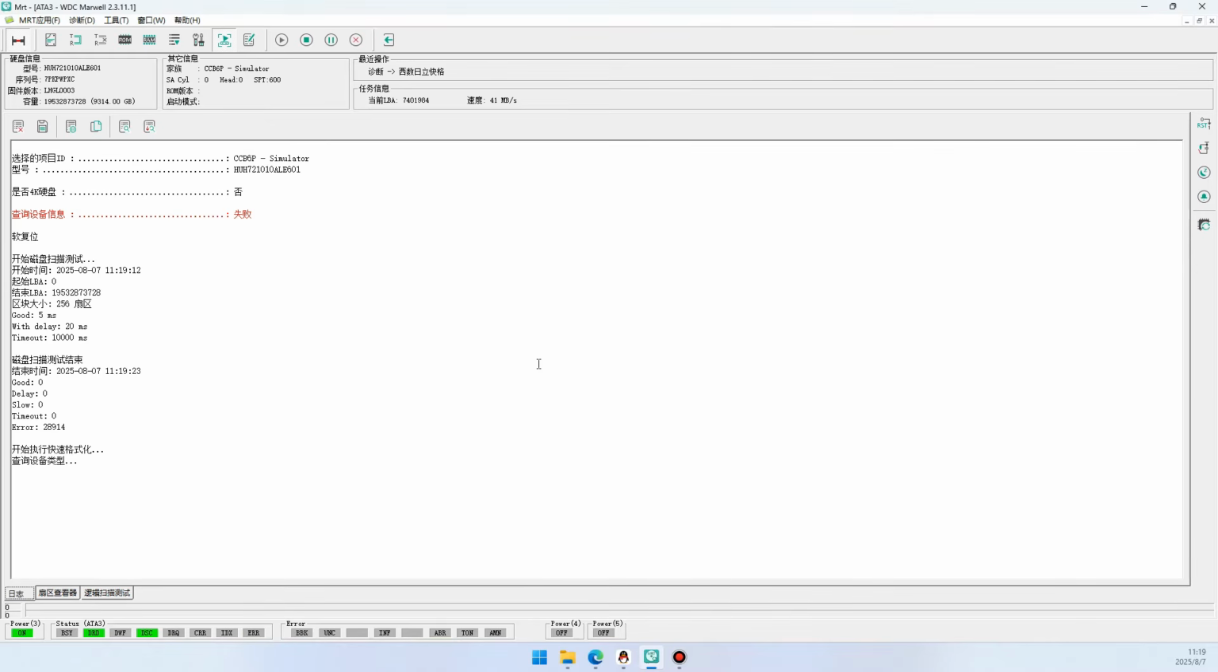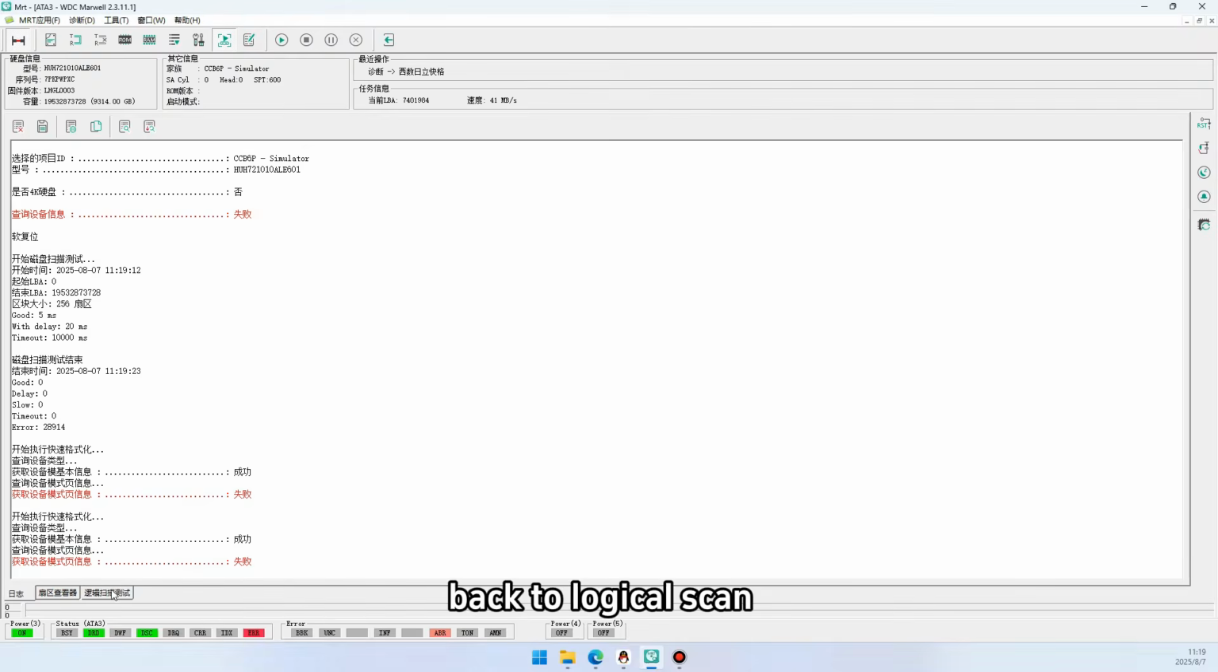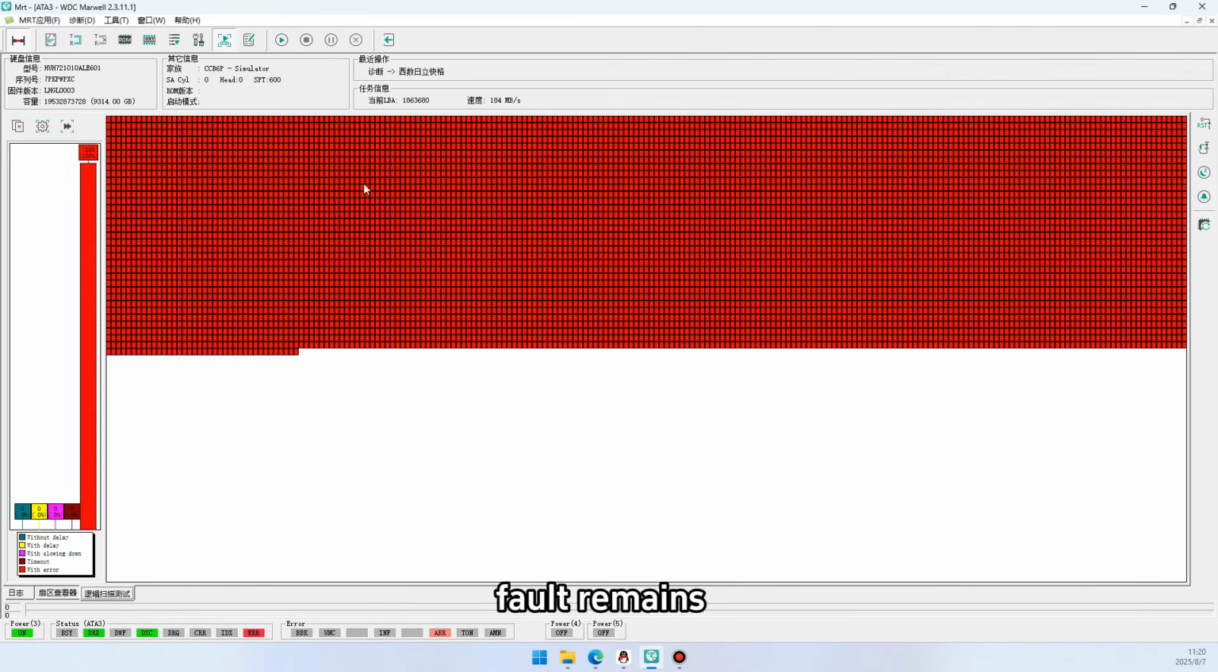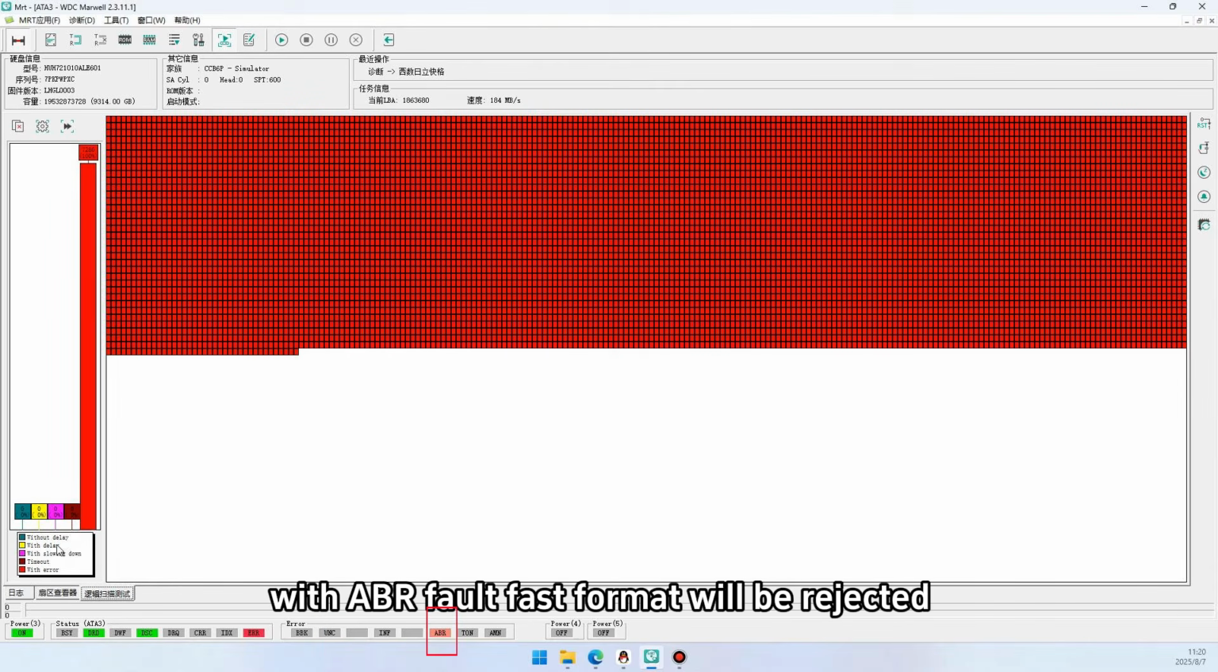Click Cancel. Command fails. Try again. Choose Process glist. Command still fails. Back to Logical Scan. Fault remains. By comparison, if UNC comes from translator fault, fast format can solve it. With an ABR fault, fast format will be rejected. The malfunction cannot be repaired.